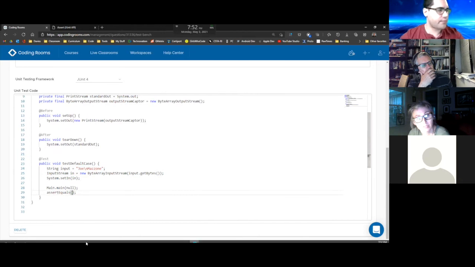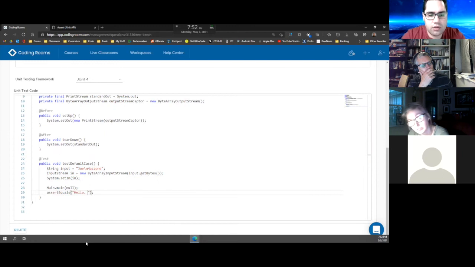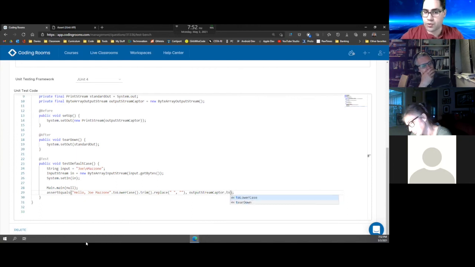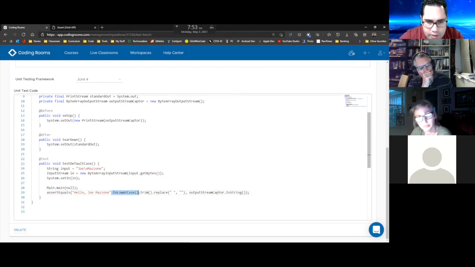And so we'll do our assert equals. And what we'll want to compare is, let's say I want it to say, hello, Joe Mazzone. I want to assert that, and we can of course do our, you know, to lowercase, we can trim, we can replace the spaces. You can do that stuff, but we're going to compare that, that's our expected, with what we actually get. What we actually get is the output stream captor. We need to convert that to a string because it's going to be bytes. So toString. Dot, and we'll do the same thing. I'll actually just copy and paste it for the sake of time: to lowercase, trim, and replace.